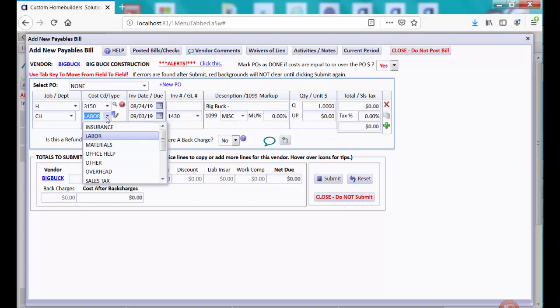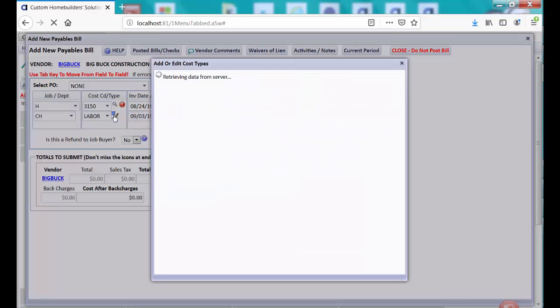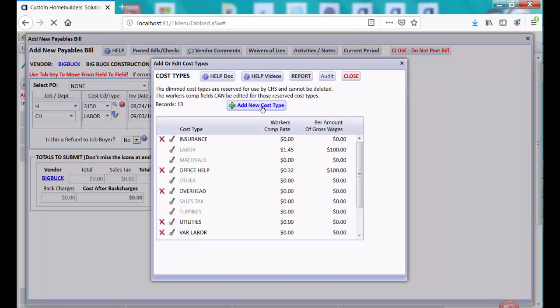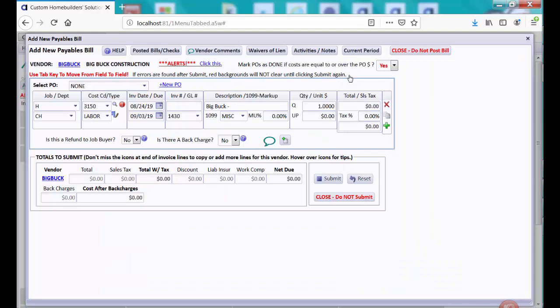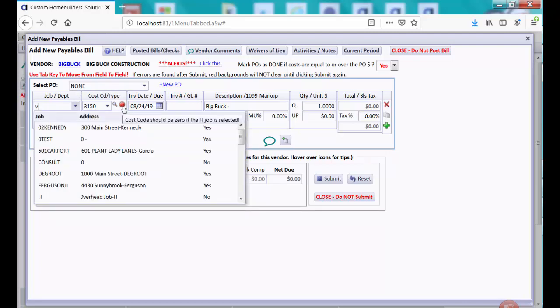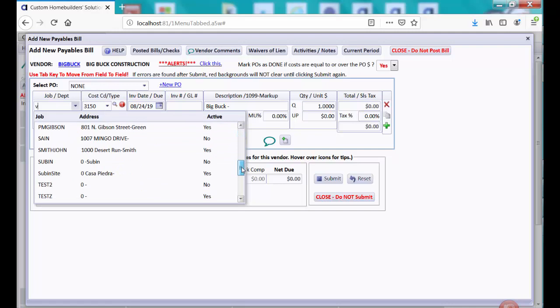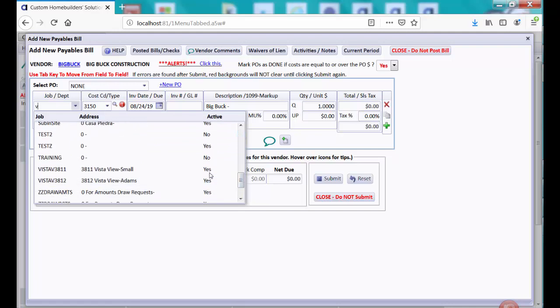So you could select a different cost type if you like, and in various places throughout the program where you can select a cost type, you'll also see an icon like this, which means that you can add a new cost type or edit them or anything and get that same window for setting up cost types. Now I'd like to show that if for some reason, let's give this a job of, let's just use a general job that we just play with all the time, but let's use this one.